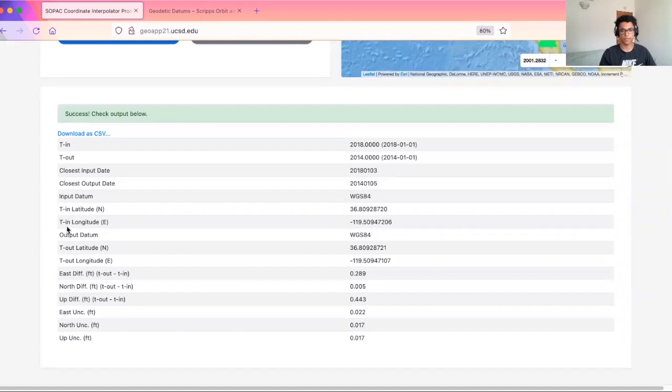Your input coordinates, as well as the output coordinates, and the displacement given in east, north, and up. So these are the values that are directly taken from the grids, which we then use in combination with the input coordinates to produce the output coordinates.